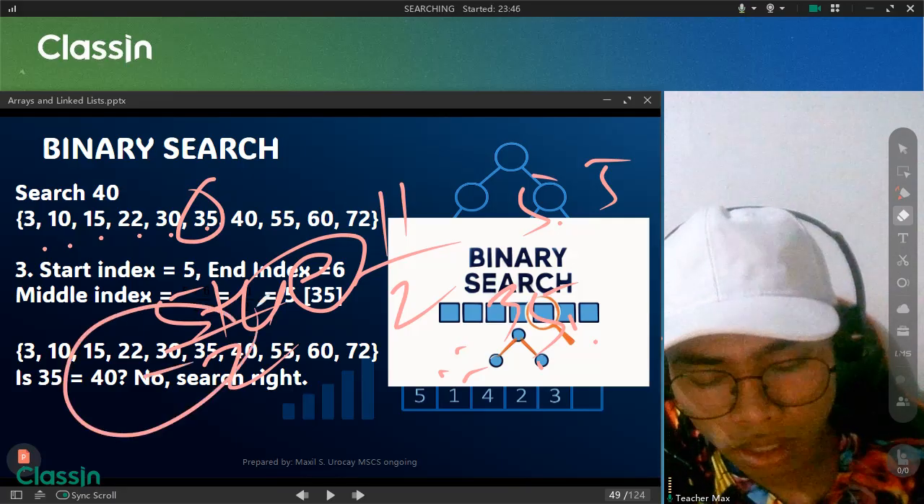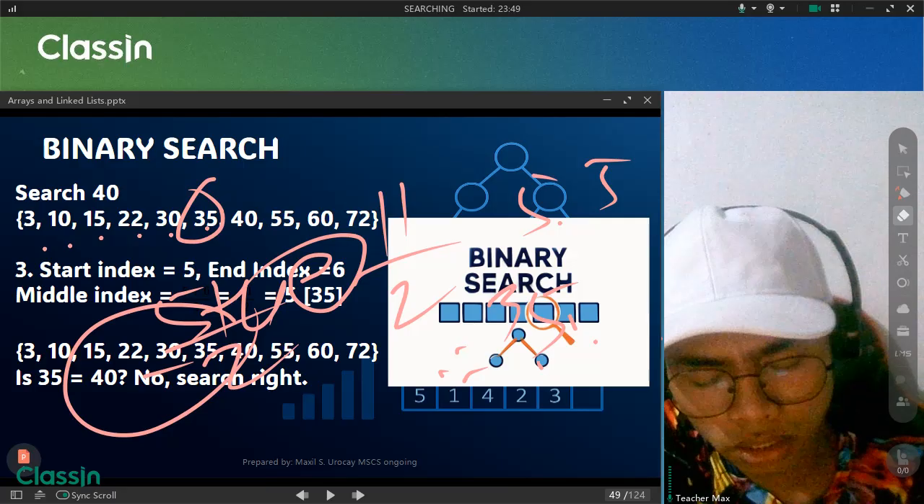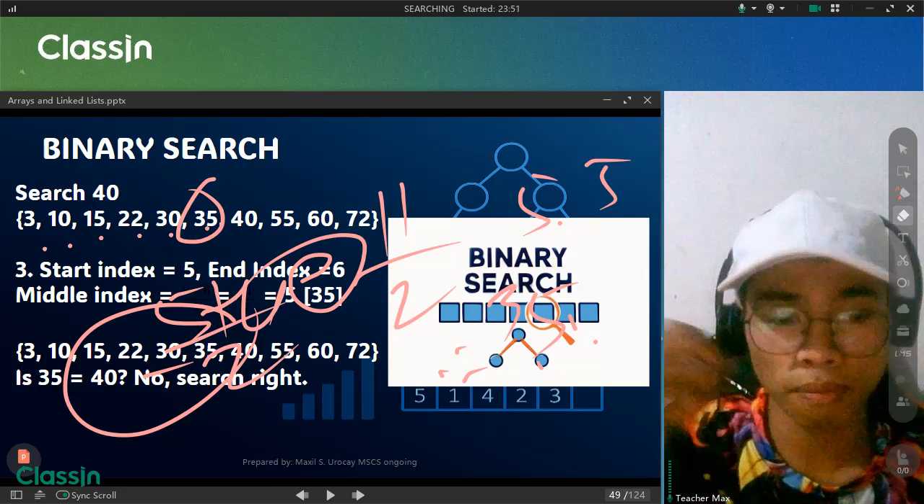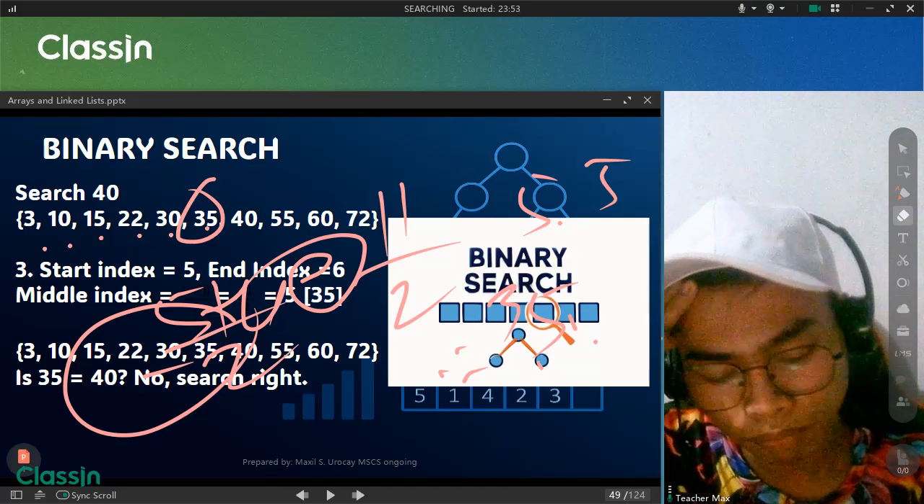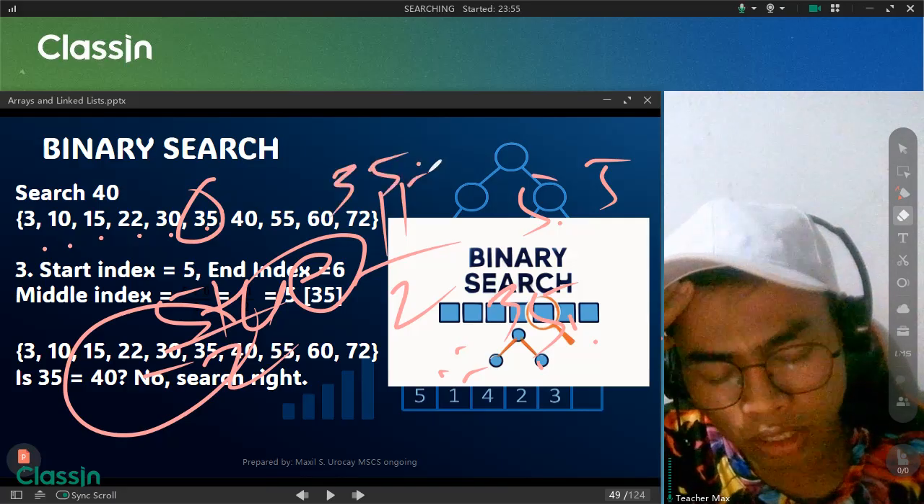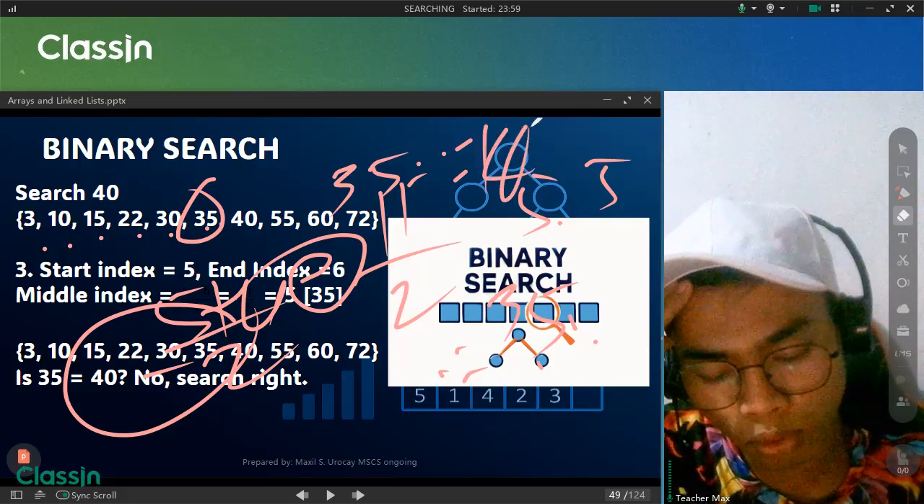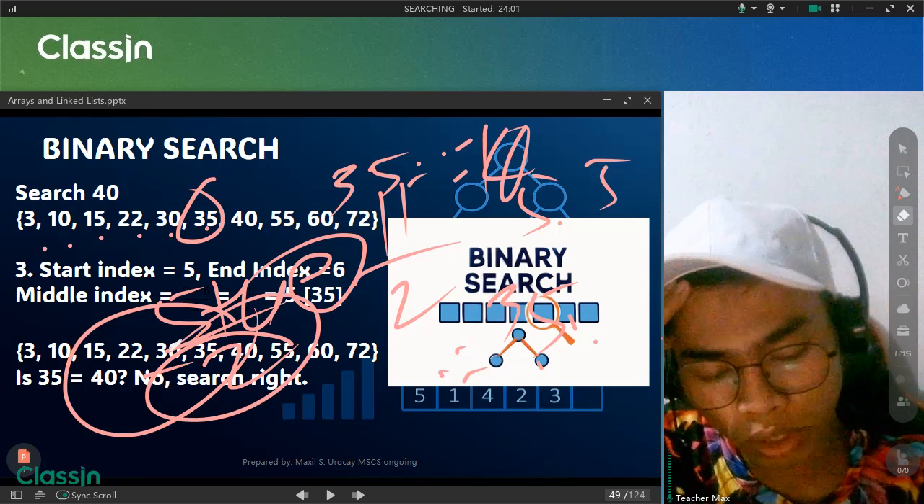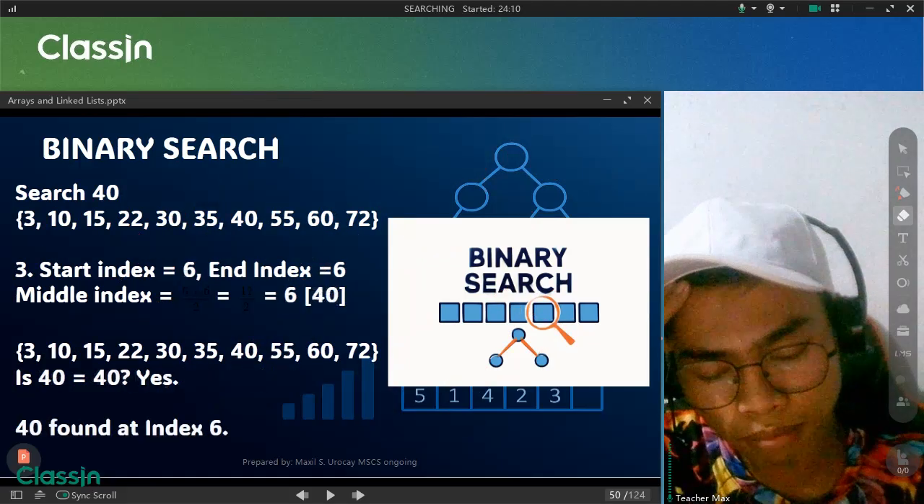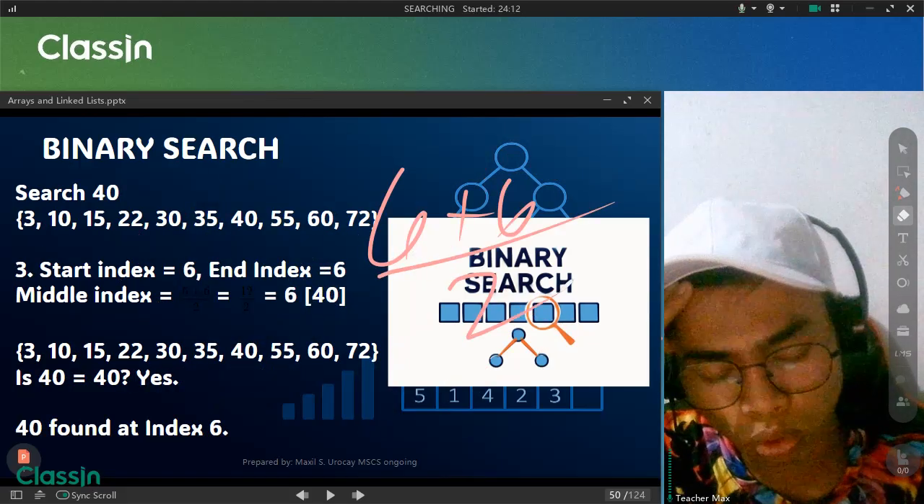So no, that is not. 35 is not equal to 40. So therefore, we search right. So your start index right now will become 6. So it will become 6 plus 6, divided by 2.